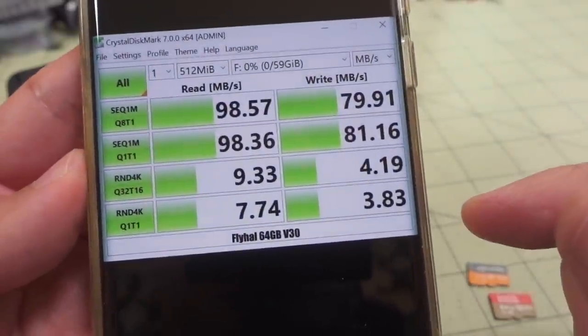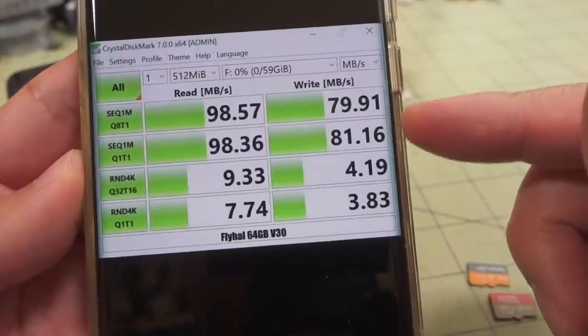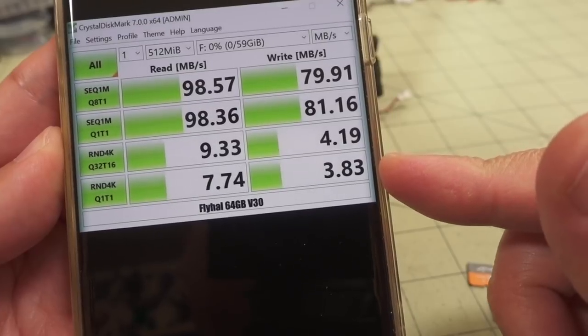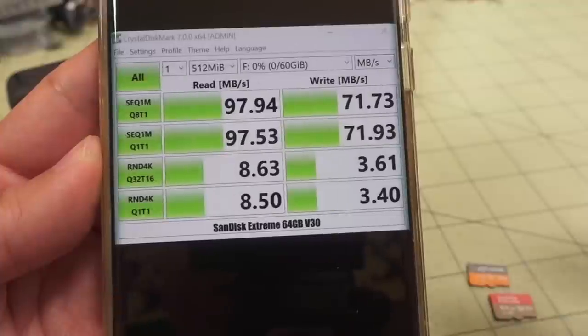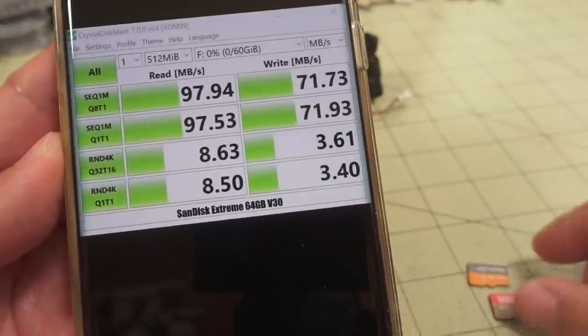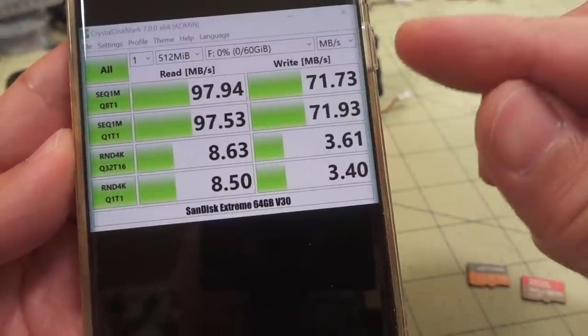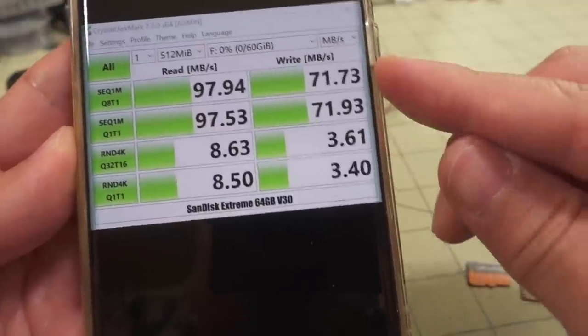So there's the FlyHall, and what you're interested in here is the numbers for the write speed. And you can see here 79, 81, 4.19, and 3.83. But then if you look at the SanDisk, the gold and red one here, the numbers are actually a little bit lower. However, this is totally fine for 4K video.